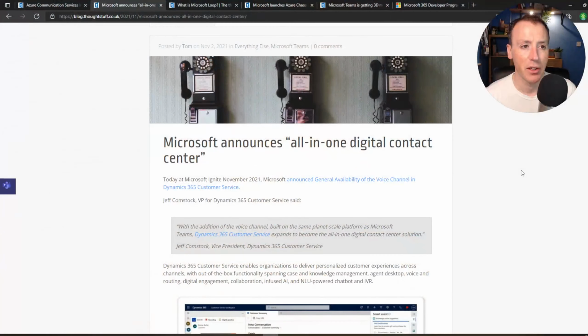Okay, equally big news, and related to that interop, was Microsoft saying that they now have their own all-in-one digital contact center. That was said by a few people through Ignite, from the Dynamics side and from the Teams side as well. It's interesting to dig into this because Microsoft have never really come out and said we have a contact center before. They've got Dynamics, which is a contact management platform, a CRM system. They've got Teams, which is a communication platform. And they've never really put those two things together.